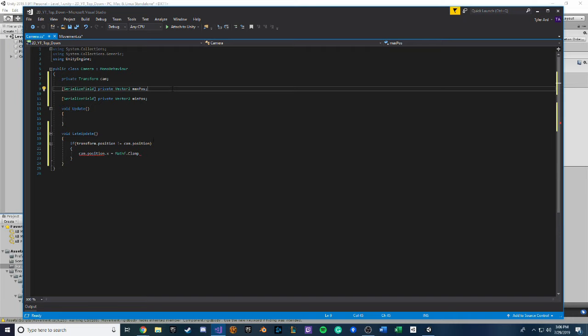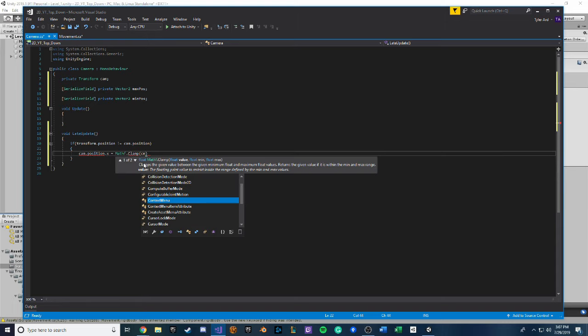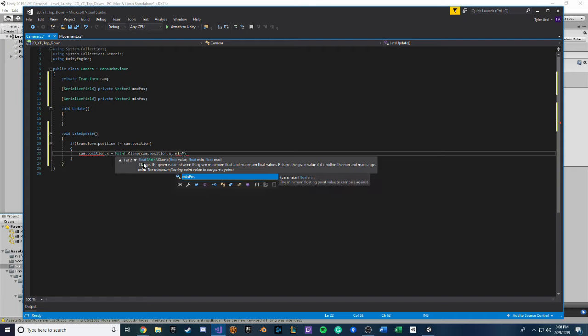Okay, so quick recap. We got 3 variables: our transform for our camera, our Vector2 for max position and min position, and then we went into LateUpdate, which is basically called after Update, and I'll explain that more in depth after. But then we got our if statement, which is telling if our transform.position is not equal to our cam.position, our cam.position.x will equal Mathf.Clamp, and we're about to clamp the values for that. Alright, so for our value, cam.position.x, then for our min, okay, so what we want to do is have minPos.x and maxPos.x.